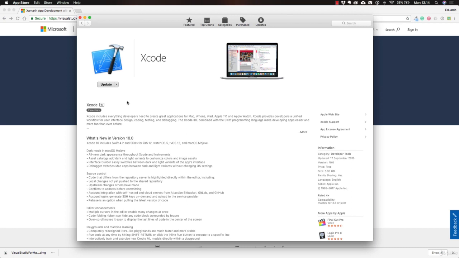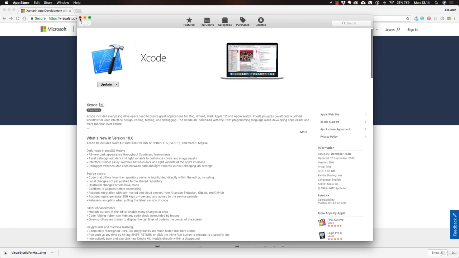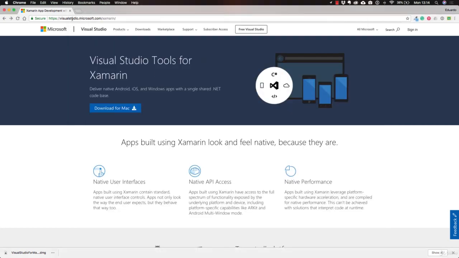So I would want to go ahead and update Xcode, but we just need to come here to the Mac App Store, search for Xcode and install it. Right after installing it, you will be able to navigate to visualstudio.microsoft.com/Xamarin and download Xamarin for Mac.